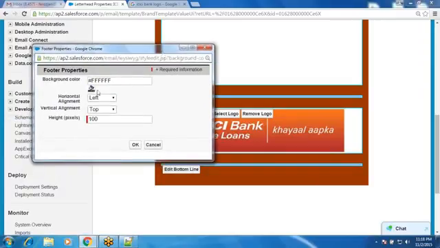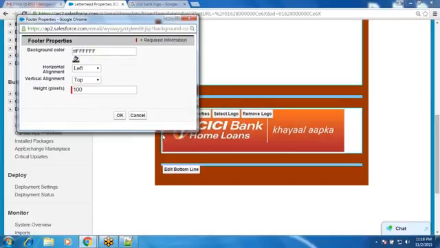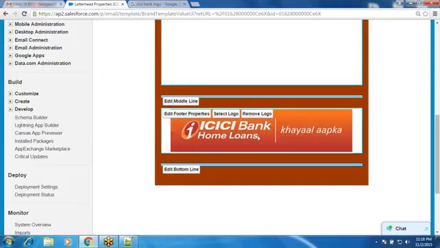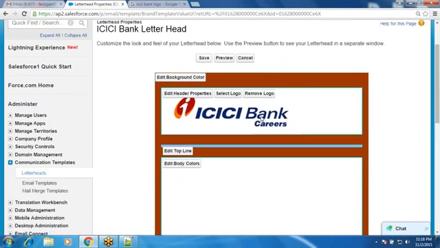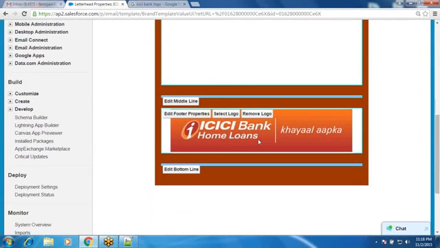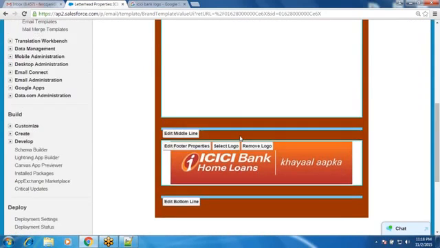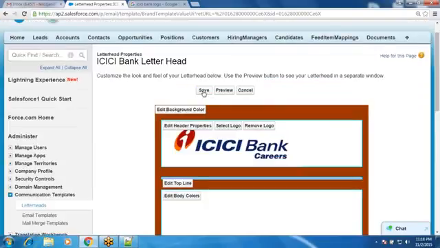Now align that particular image. As of now this image is aligned with the left side. Now I want to make it centered. Now click on horizontal alignment, center, and the vertical alignment, middle. Height in pixels is 100. Click on OK. Then automatically it has been adjusted in the center of that particular footer part. Now this is the image that I have selected as the header part, and this is the footer part image that I have selected. Now click on save.